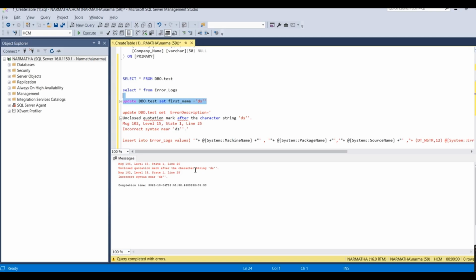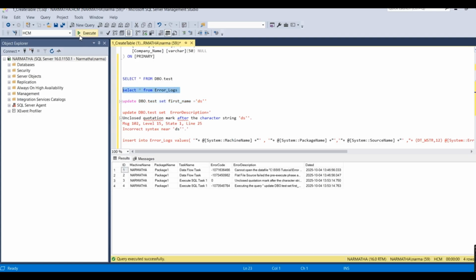So just go and check the error table now. See, the error is captured properly, right? We have replaced the single quotation with a double quotation, and then we have captured it.